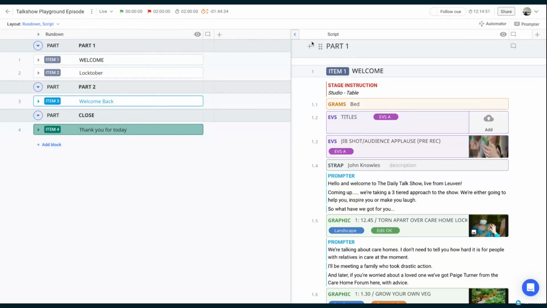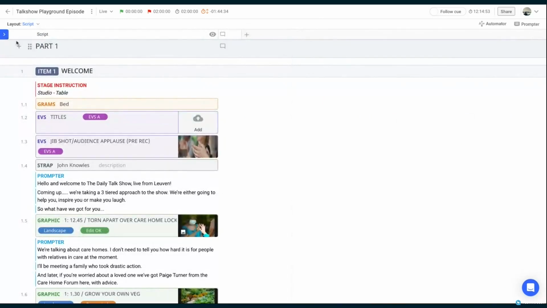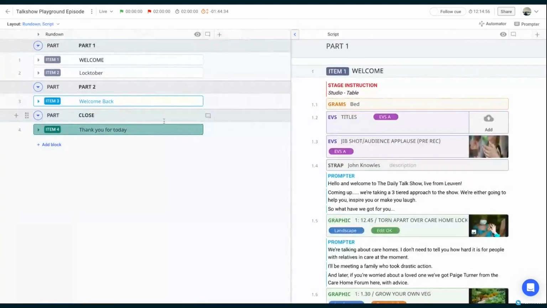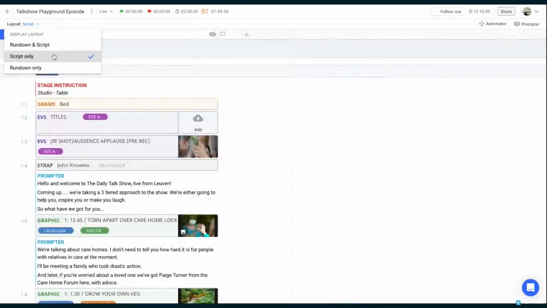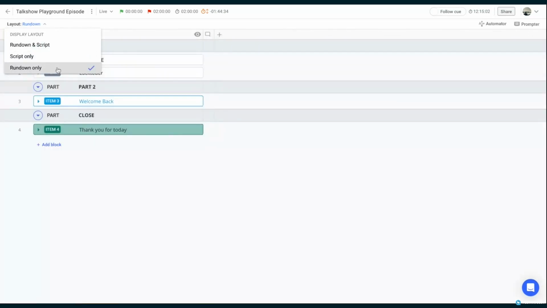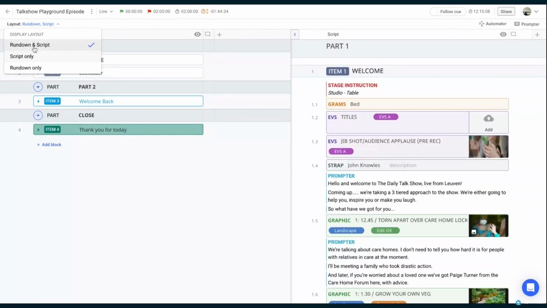From the hybrid view, you can collapse your rundown by clicking this arrow button. Or in the top left corner here, you can switch to a script-only layout or to a rundown-only layout. So depending on your preference, you can use whichever layout you want. For now, we'll stick to the hybrid view so you can see things changing on both sides at the same time.